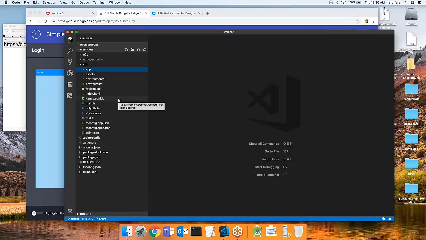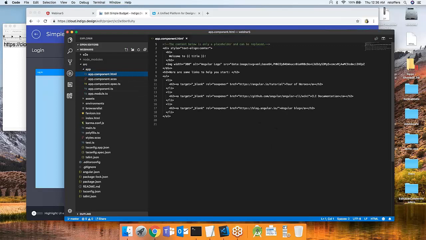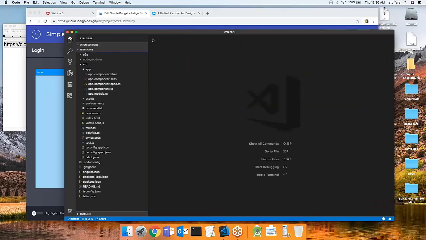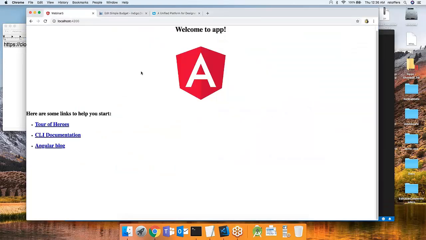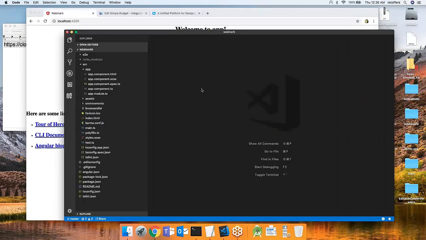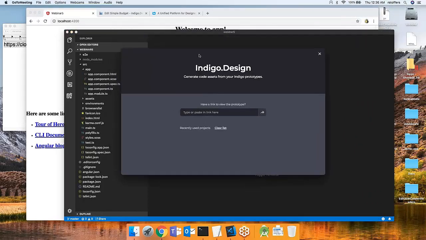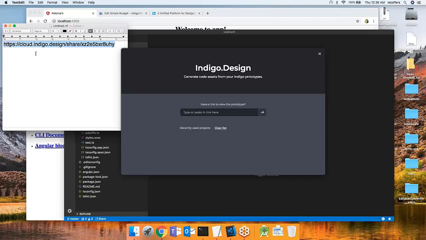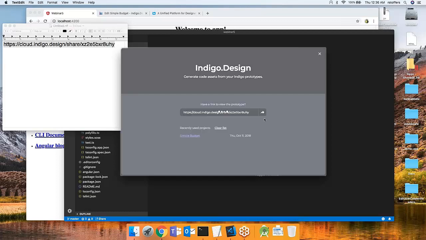Now this project is blank. It's brand new. I just did ng new, name of the app, and boom. So there's nothing here. You can see that the app HTML is still the default. And if I come over here, I had run it, you can see it's the welcome to app screen. So the first thing I'm going to do, once I have my project open, is launch our code generator extension for VS Code, and I'm going to take the link to my prototype, paste it there, and then click go.